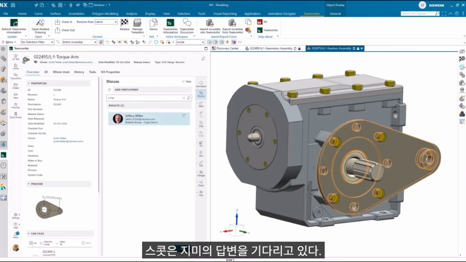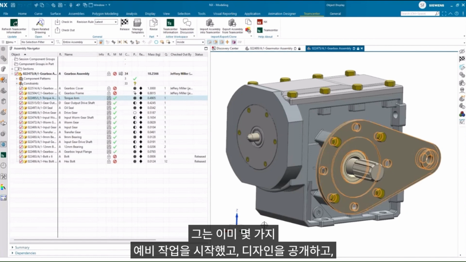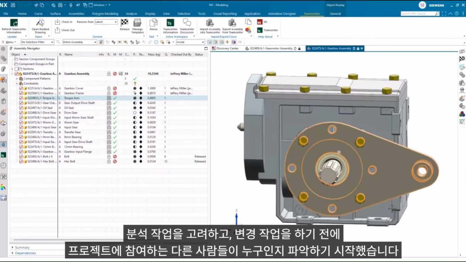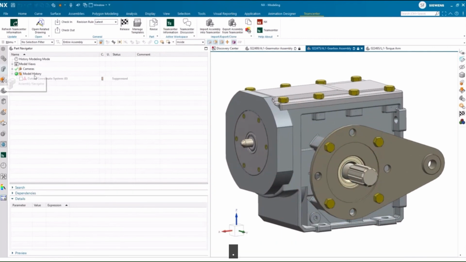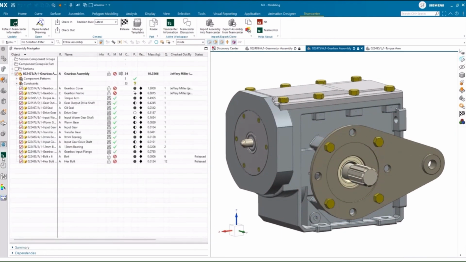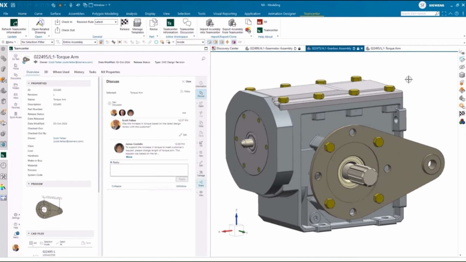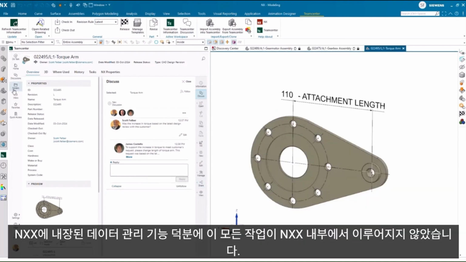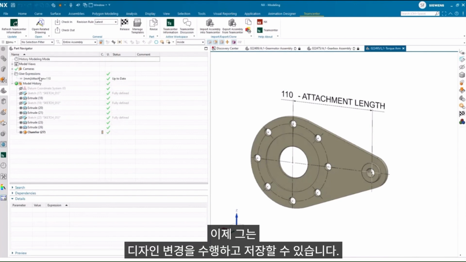As Scott waits for Jimmy's response, he's already started doing some preliminary work, opening the design, thinking about any analysis work, and who else is working on the project before making any changes. With the design open, Scott can see that Jimmy has responded and confirmed his question. All of this was done without leaving NX X because of built-in data management. He can now perform the design change and save it.